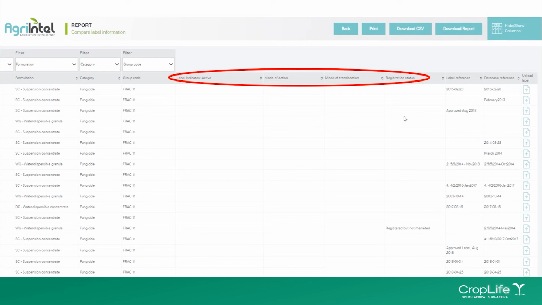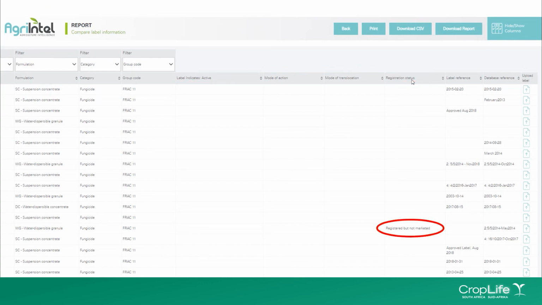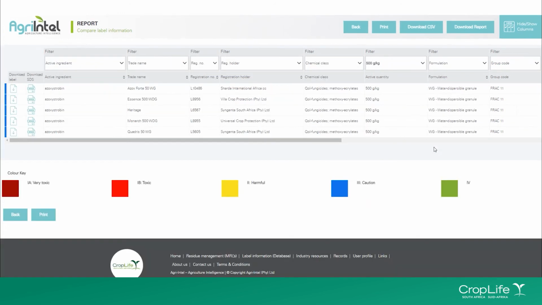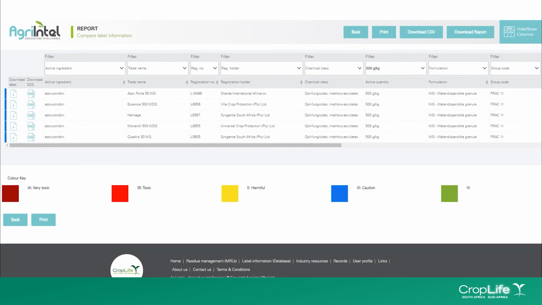And then for our registration status, here we have a note that there's only one product in this list that is registered but not marketed. Again, our label reference and database reference is available to you in these reports as well. If we look back and we want to scroll and see which of these azoxystrobin containing compounds have a 500 gram per kilogram active quantity, we can just use the filter buttons and filter on that, and the system will then show us the trade names applicable.